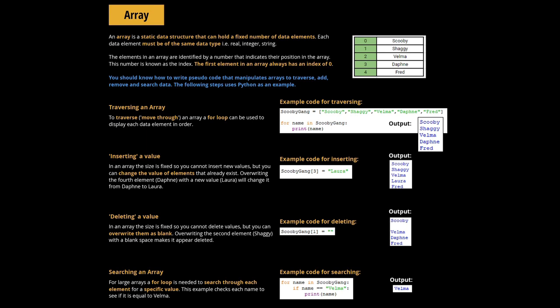Deleting a book. Let's say you don't want to display Shaggy anymore. Your shelf must always have 5 books, so instead you can turn the spine to face the wall, making it like it's not there. In coding, we do something similar by setting an array's value at a certain index to something that signifies it's empty, like a blank space or a special value.